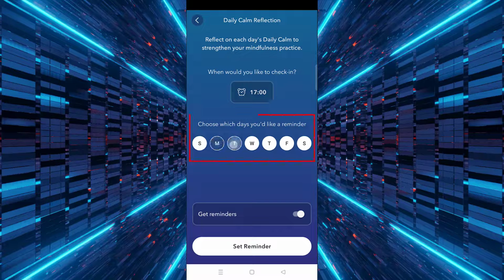Next, decide which days you would like to receive the reminder. By default, all days will be selected. If you do not want reminders on certain days, simply uncheck those days from the list. Make sure the toggle for Get Reminder is switched on so you will actually receive the notification. Finally, after adjusting the time and days, click on Set Reminder to save your preferences.